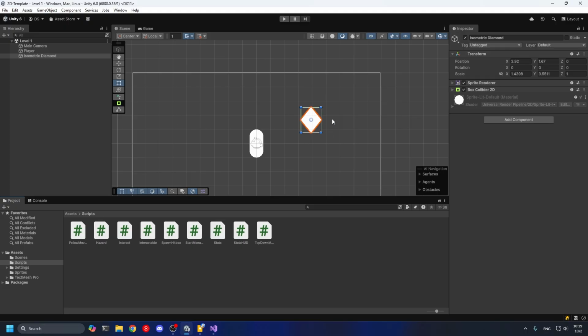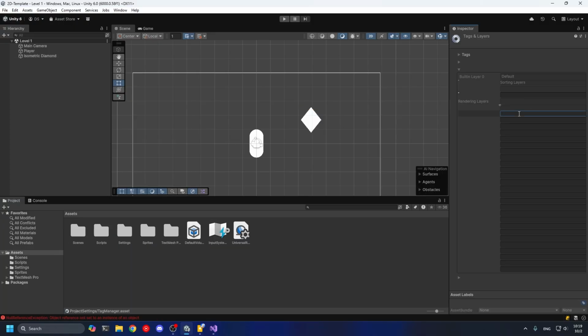With the isometric diamond or whatever you have selected, click layer default, and then click add layer. We're gonna create a new layer in here called interactable. Also, this version of Unity that I'm using is really weird, the UI here is completely broken. Yours hopefully works just fine.